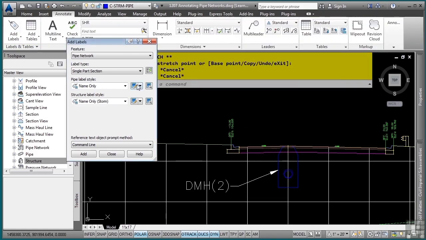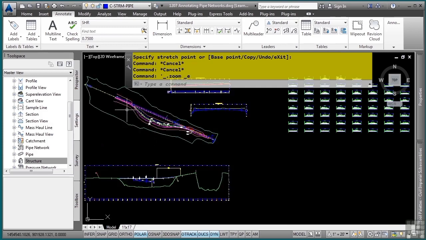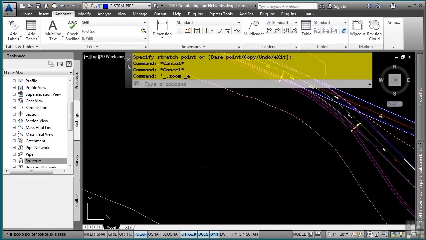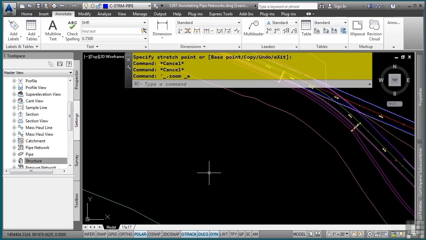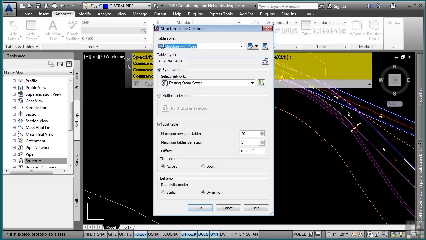One of the other really cool aspects of Civil 3D and annotation is the fact that you can add tables for pipe network objects as well. So I'm going to just add my pipe network table in this location here because I can create a viewport and point to it in my viewport, because tables are annotative just like the text. So we'll click on the Add Tables dropdown, go to Pipe Network, and let's just say we wanted to add a structure table.